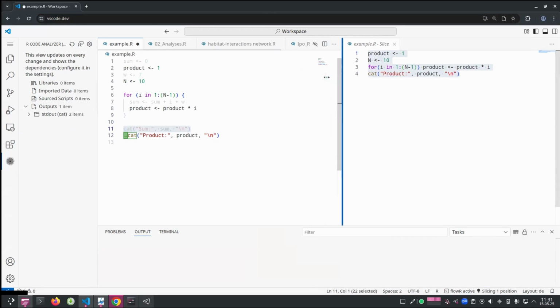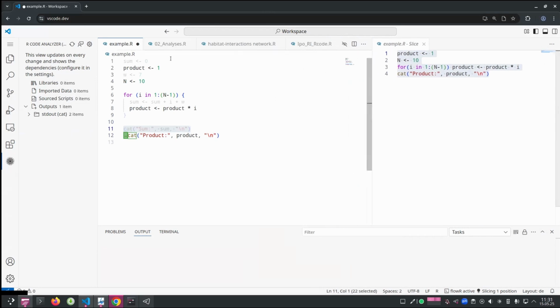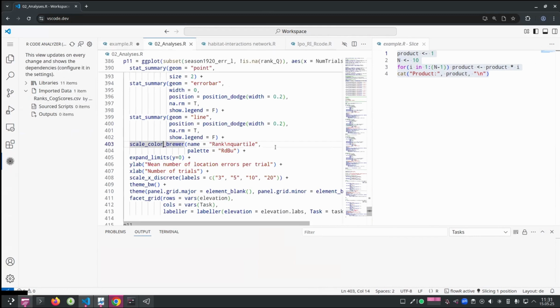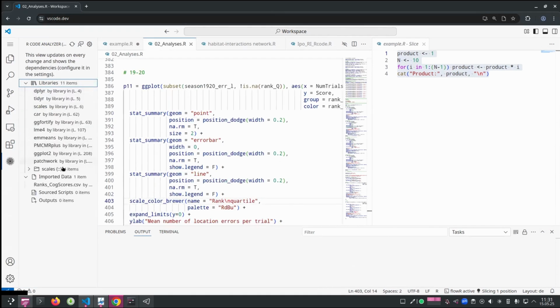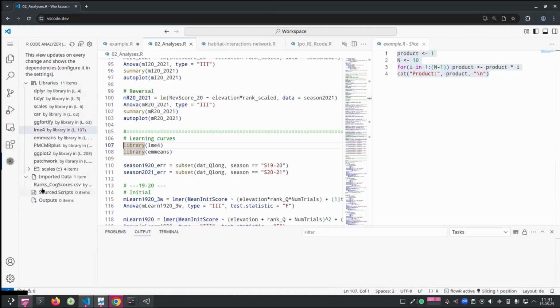But when we now look at randomly sampled scripts from the real world that were published, we can see that, again, this overview shows you which libraries are loaded. You can click on them to see where they are loaded and how they are loaded.